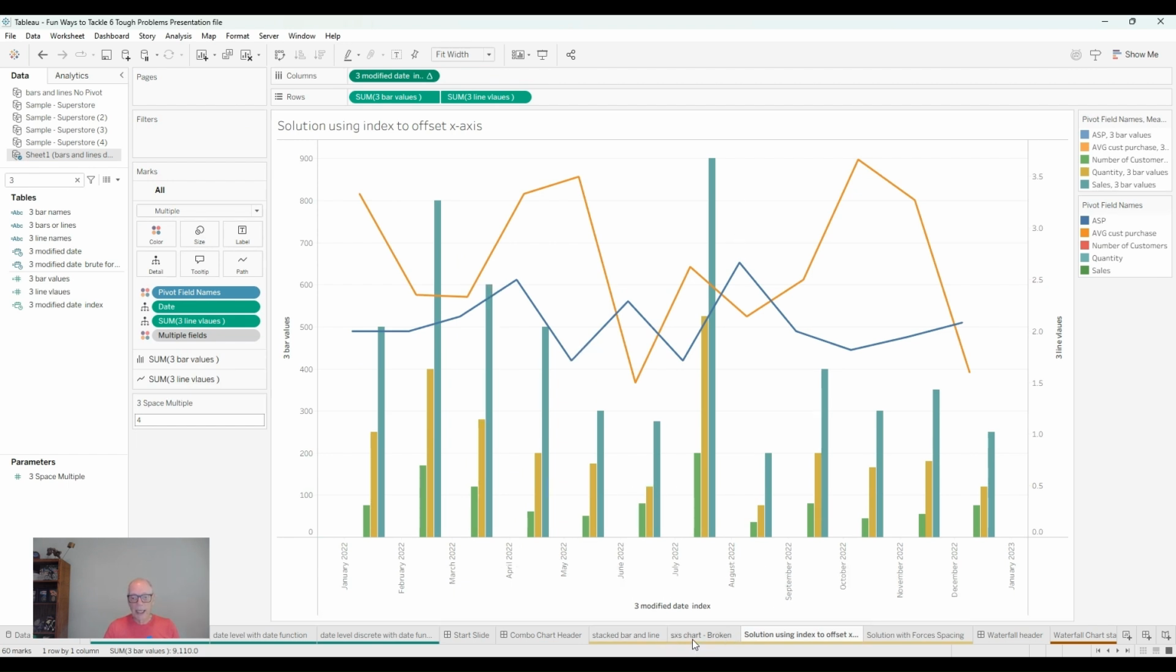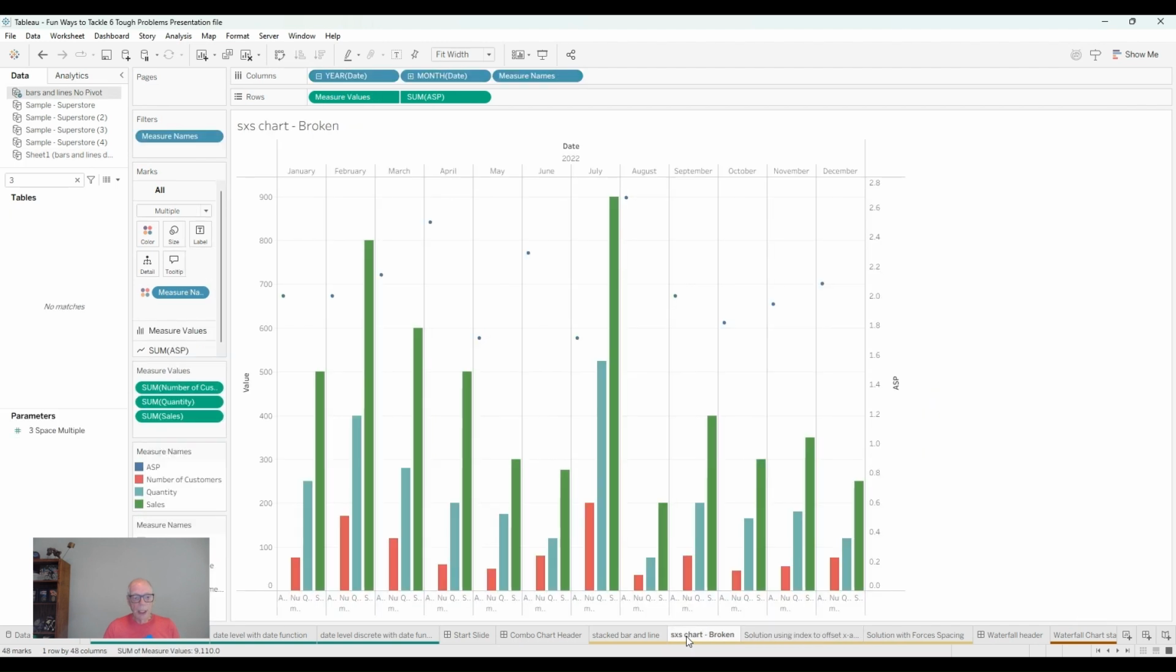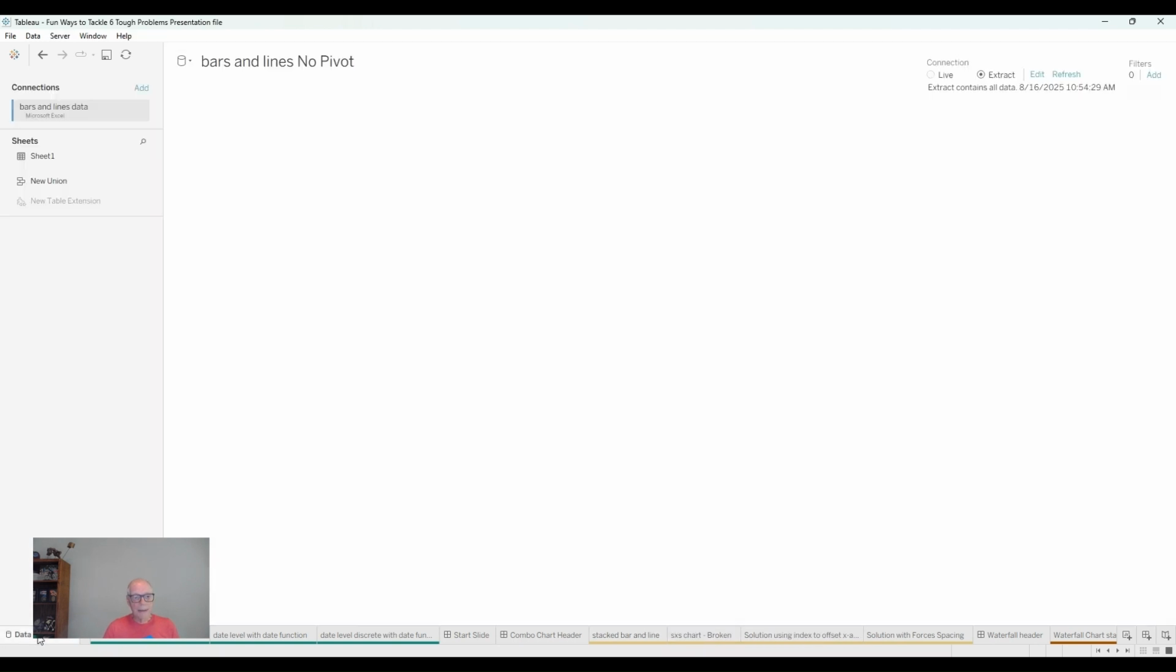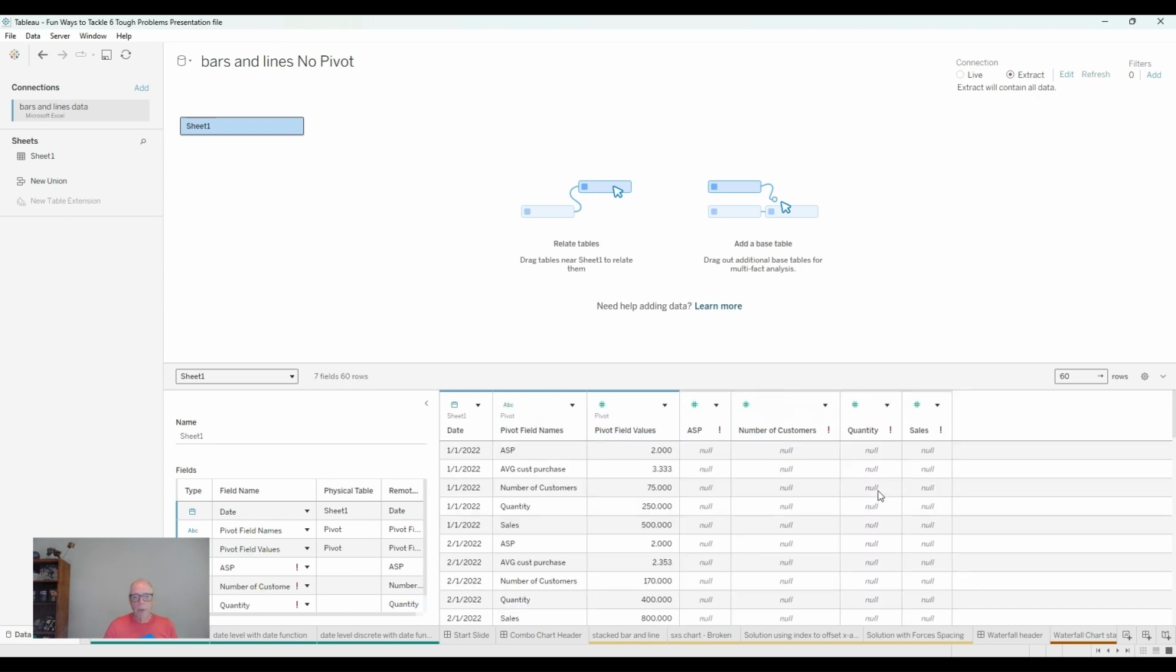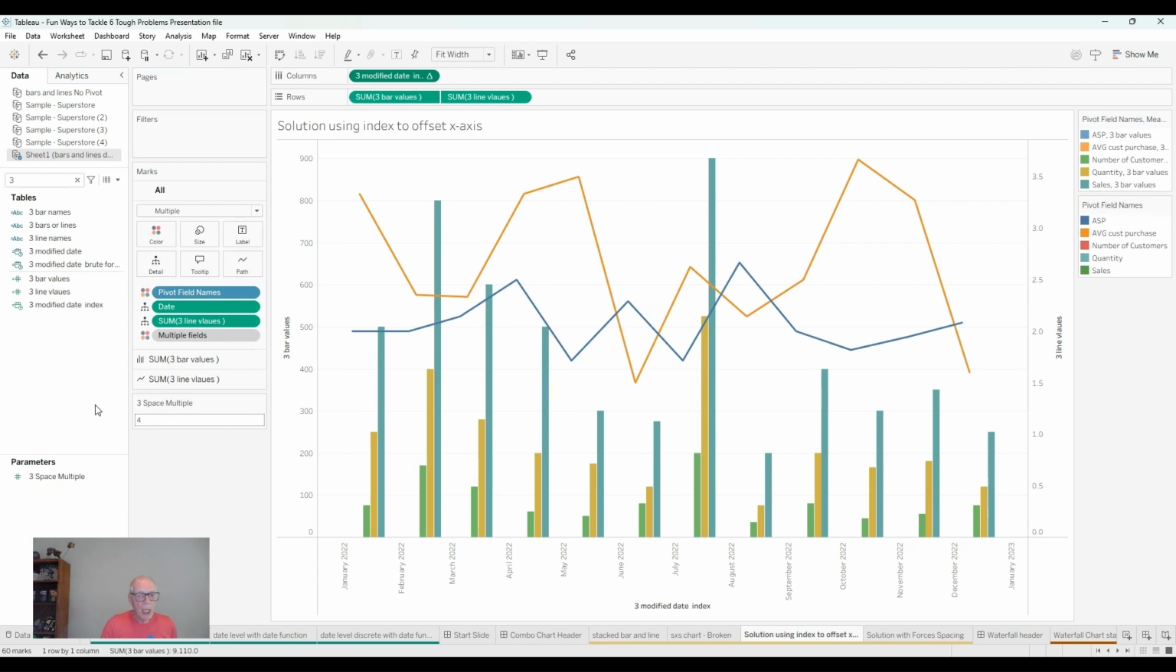Now, the first thing we're going to have to do is go back to the data source page and pivot our measures. And yes, you can pivot measure names and measure values. We're just going to pivot those. And when we do that, you can see for each date, we have each one of the measures and we got the value associated with that measure. Now we can come back and we can create our bar chart from that data.